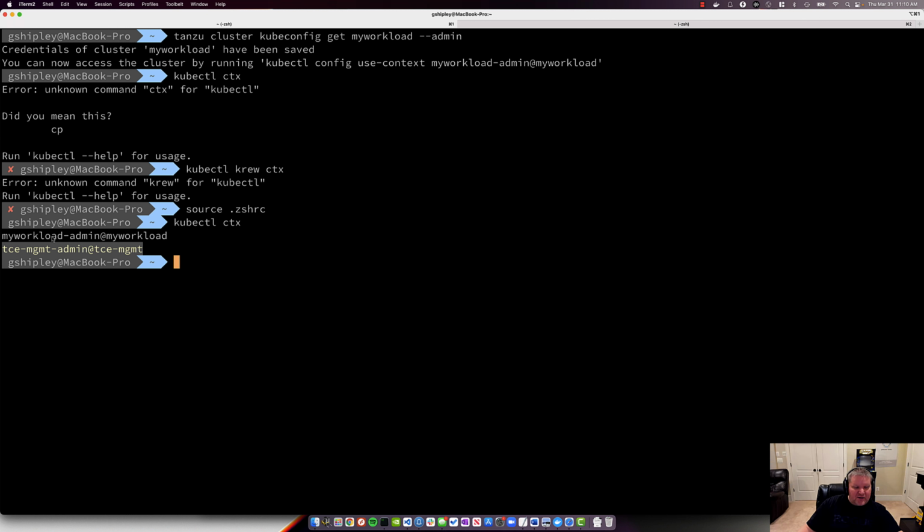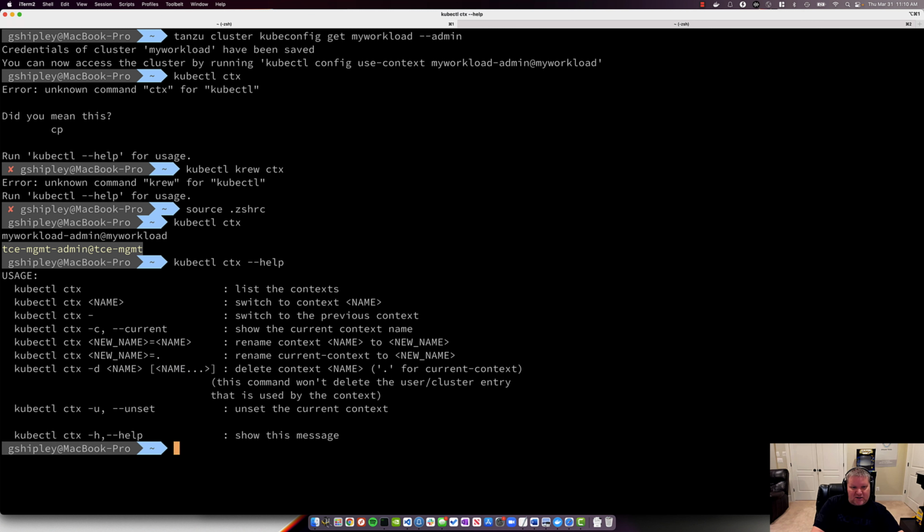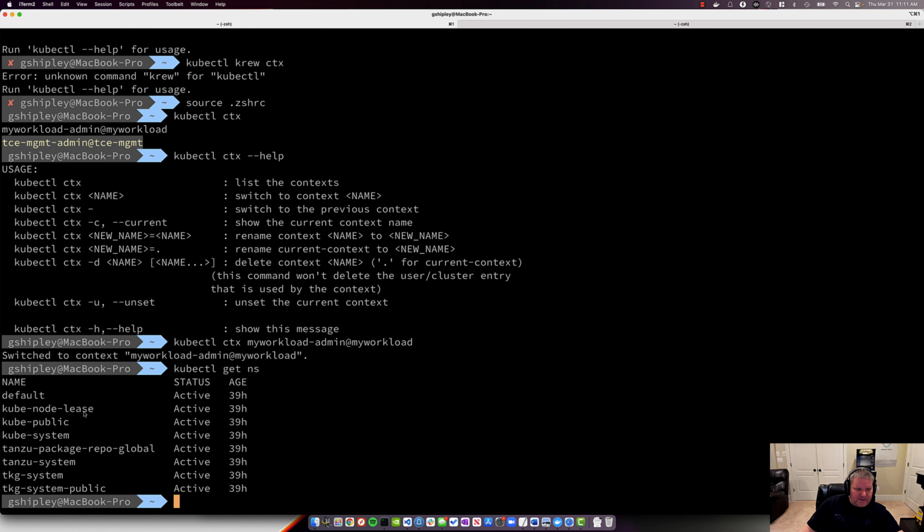So we can see now that my workload admin is now a context in my kubeconfig file. So we just need to change to that. So let's do --help, and we can just pass it in, it looks like. So let's pass in the name of that cluster, and now if I do kubectl get namespaces, yeah, this looks good. Okay, so this is that management cluster that I deployed, or sorry, the workload cluster I deployed.